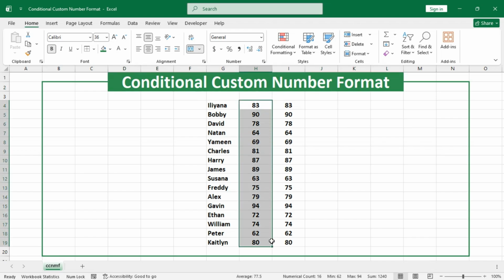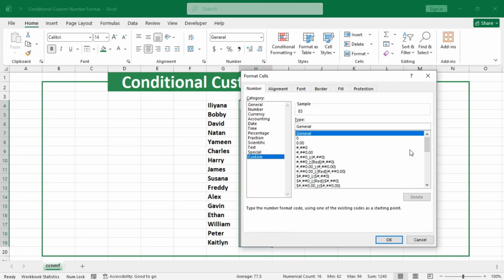Then select the numbers, go to Custom Number Format, clear the general format, and enter the conditions within square brackets. Maintain the order of the conditions based on their priority. You can replace the hash symbol with specific texts, symbols, or emojis within double quotes if required.